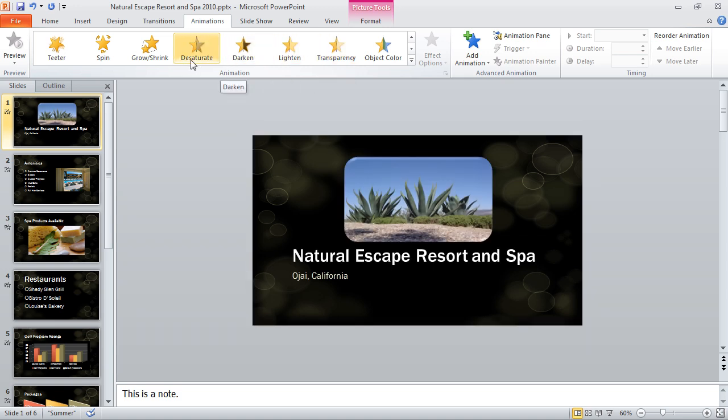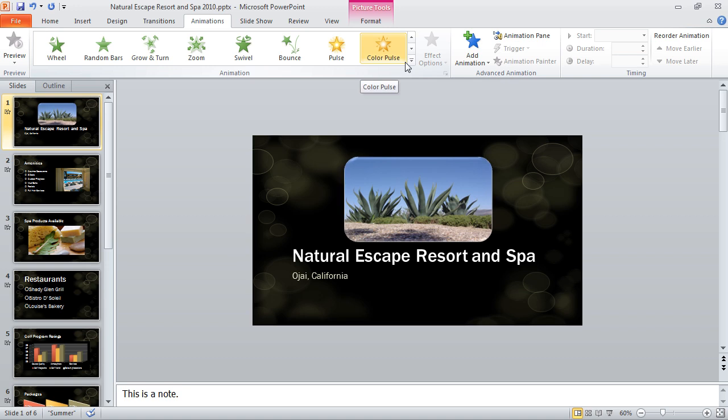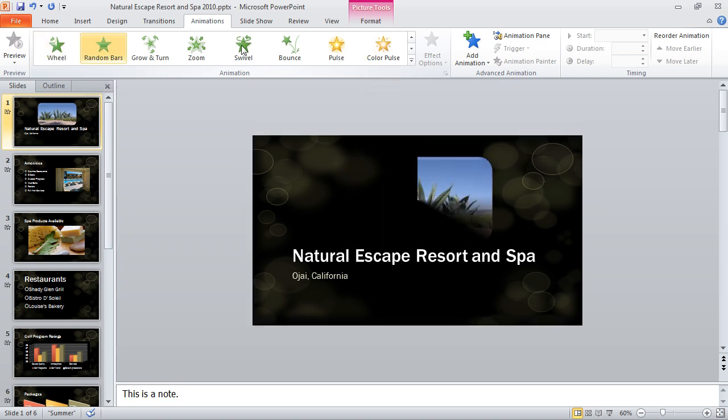Right, darken, desaturate, grow, shrink, spin, okay. They're all here, but I don't really want a lot of these. The complementary colors, that's inline colors, this doesn't even apply to this. So what I would probably do is simply, oh geez, I don't really like the random bars either, the wheel.